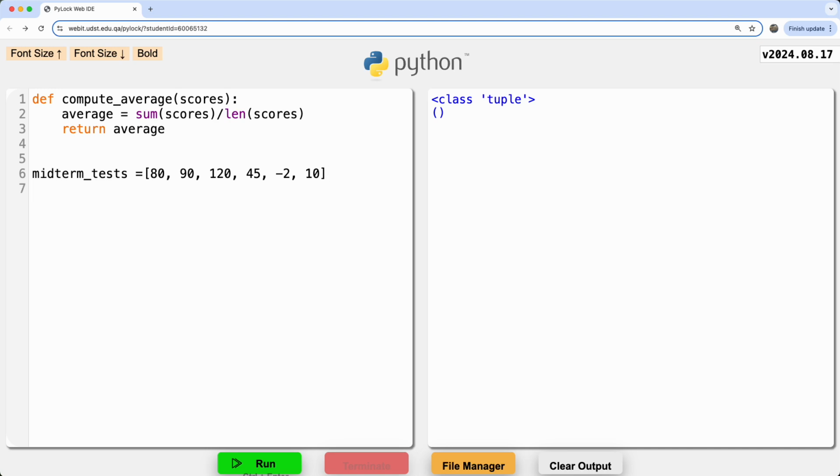All right, and let's do this. Let's calculate the average, compute average, and we'll pass in the midterm tests, and we'll print out the average and look at it. That's perfectly fine. It has nothing to do with tuples whatsoever.